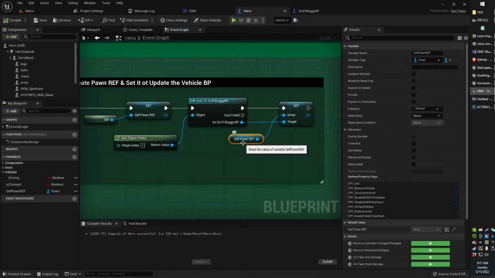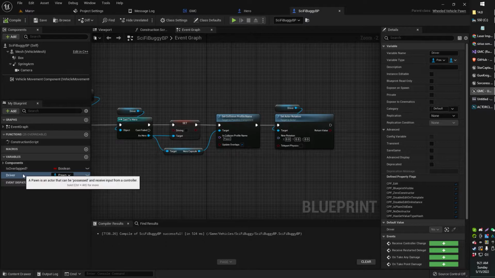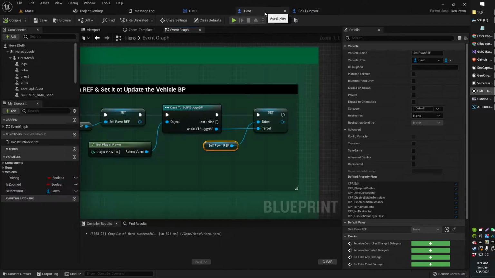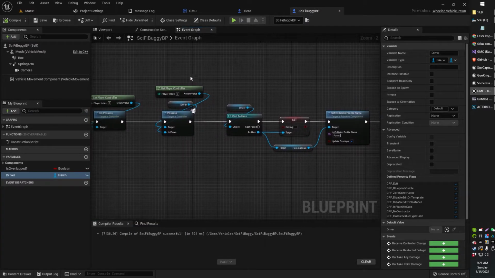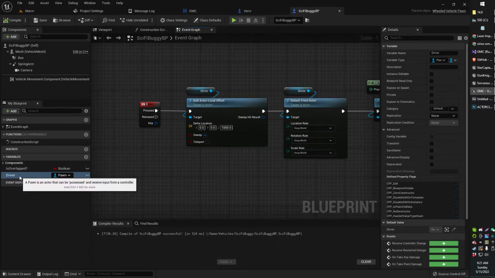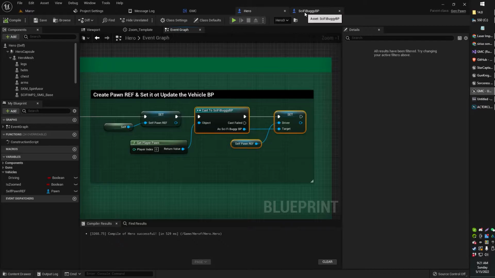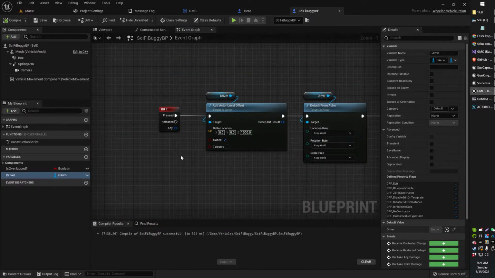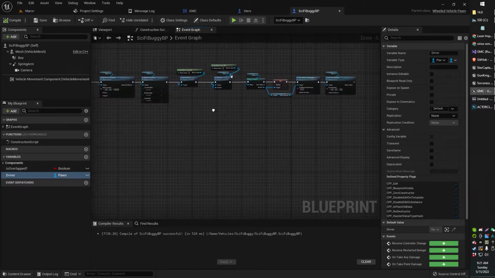All right, so I just set the driver variable over in my sci-fi buggy blueprint with the pawn reference, so I know who's in the sci-fi buggy. The vehicle buggy blueprint now knows who the driver is, and it can access the driver from this driver variable. So that's it for the player character, the hero part, and now let's head over to the vehicle part. This whole section here is all just getting out of the vehicle. So this is what we're going to look at.